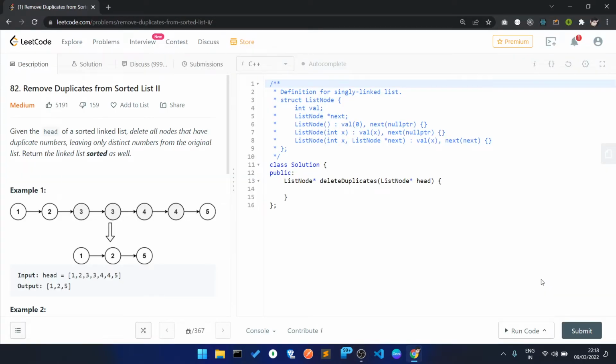And the challenge is Remove Duplicates from Sorted List II. This question falls into the category of medium, and it has a high like ratio. So let's deep dive into the question.